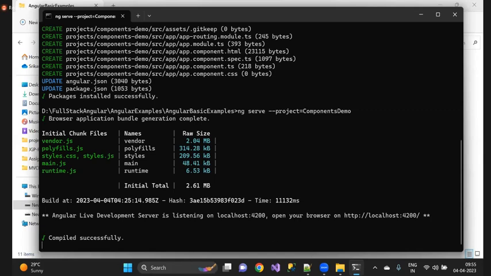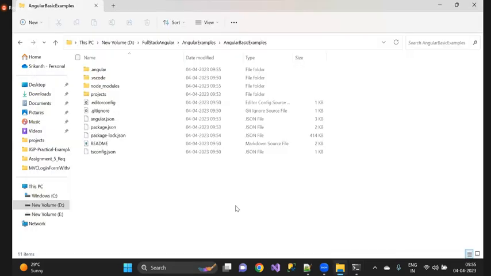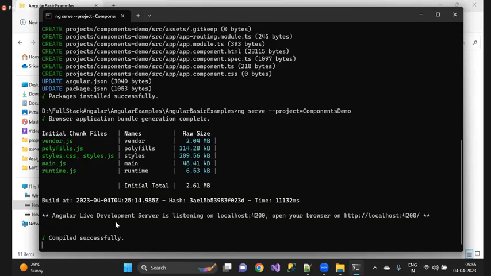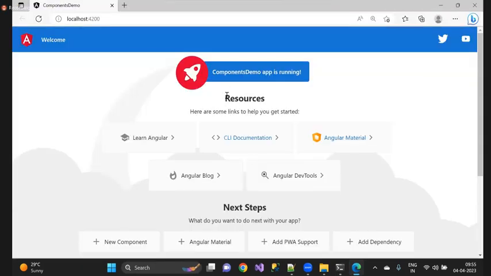Now you see everything is done and you're able to see an output, where you can see Angular Live Development Server is listening on a port number, that is localhost 4200. Open your browser and click on there. There you can see the components demo app is running over here.